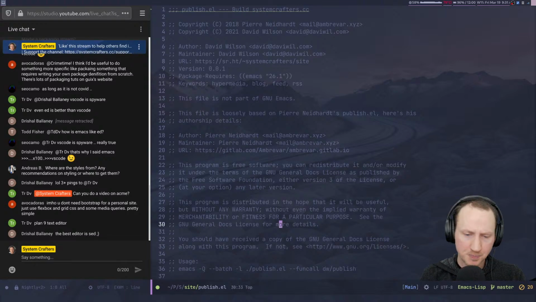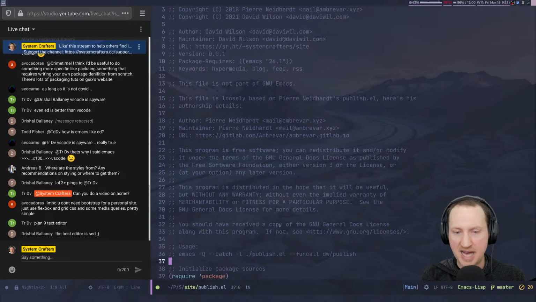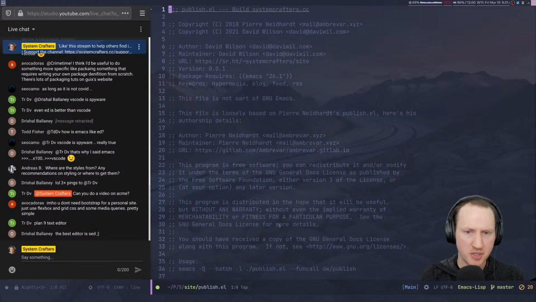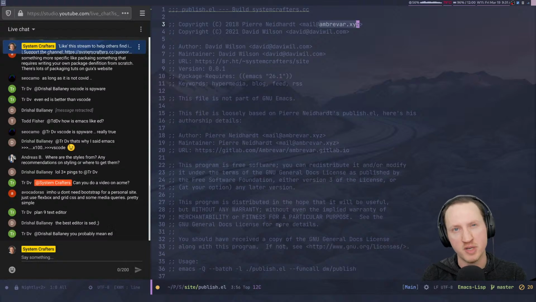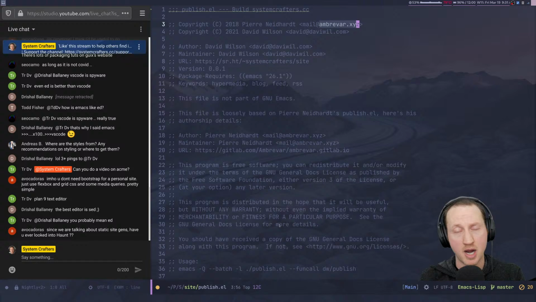If you get past the license header here, I should also mention, I ripped off this script from Pierre Neidhart, who has a really excellent blog on Emacs at ambrevard.xyz. So you should go check out his blog. Actually, Pierre was a big inspiration for me, probably back in 2018. He kind of convinced me through his blog post to get into using EXWM and eShell and a lot of other things in Emacs.